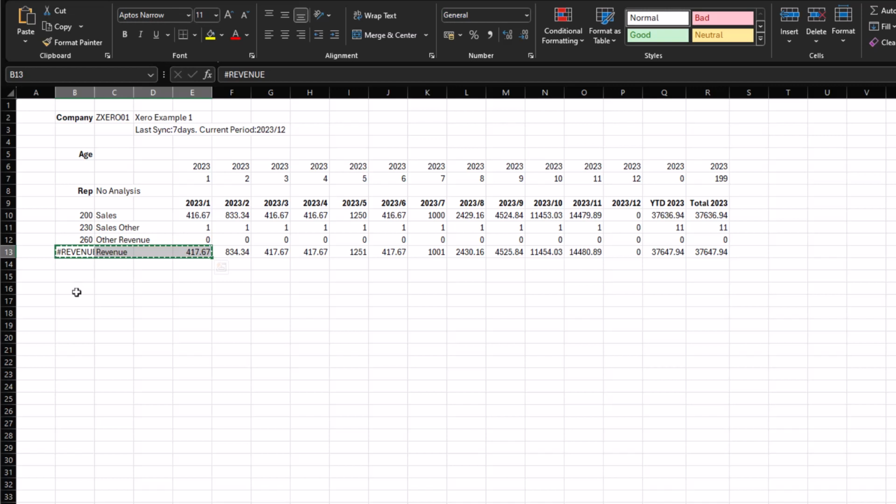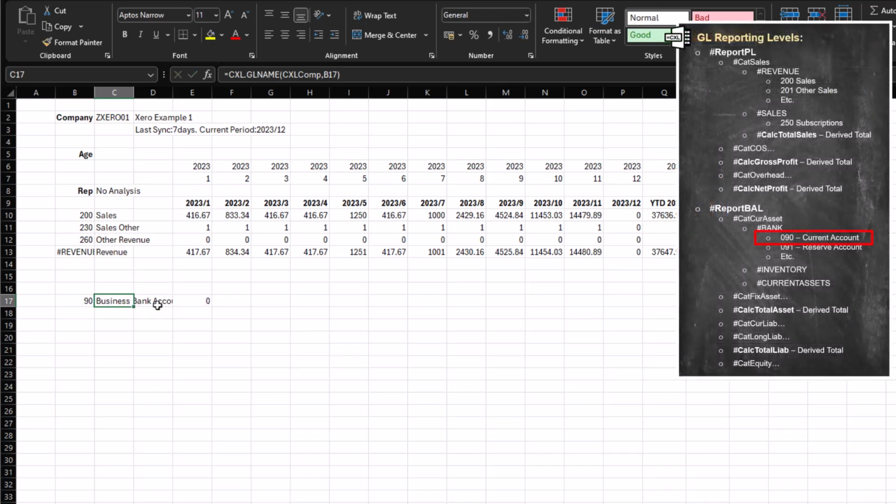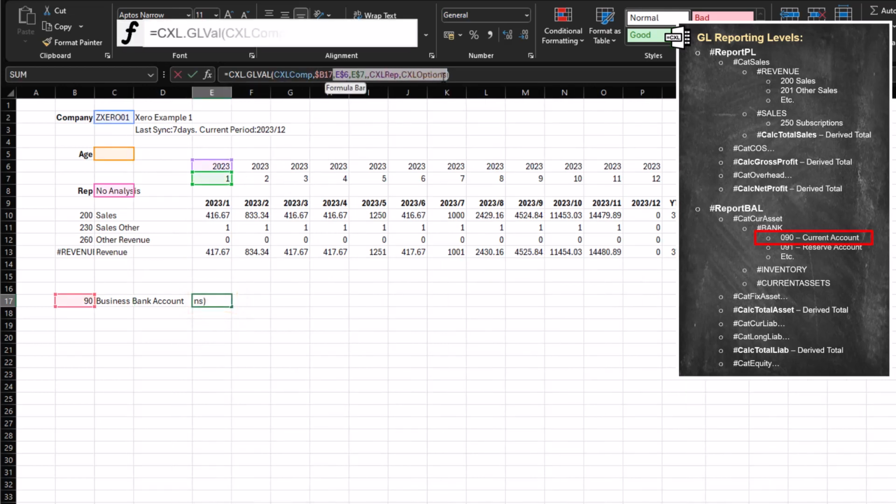I'll copy the GL code, get name and first period value formula, using Ctrl+C and Ctrl+V to copy and paste. We will get the balance of 090, which is the bank current account in demo company. And now all we have to do is simplify the formula. We are going to reduce the parameters to simply the company code and the GL code we want the balance for. And here we have the current balance.